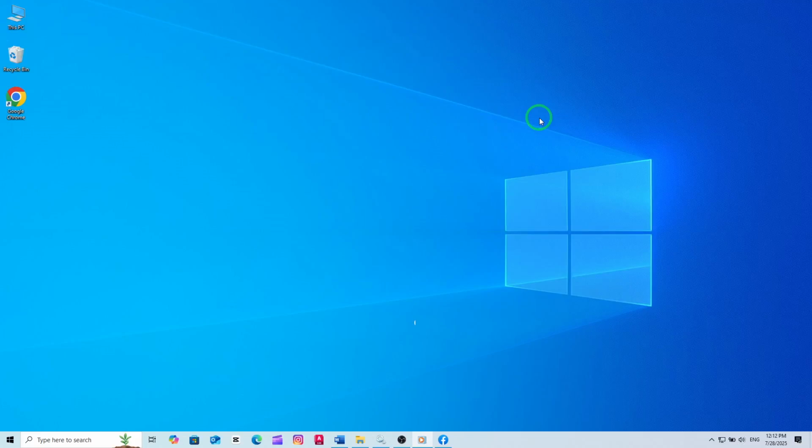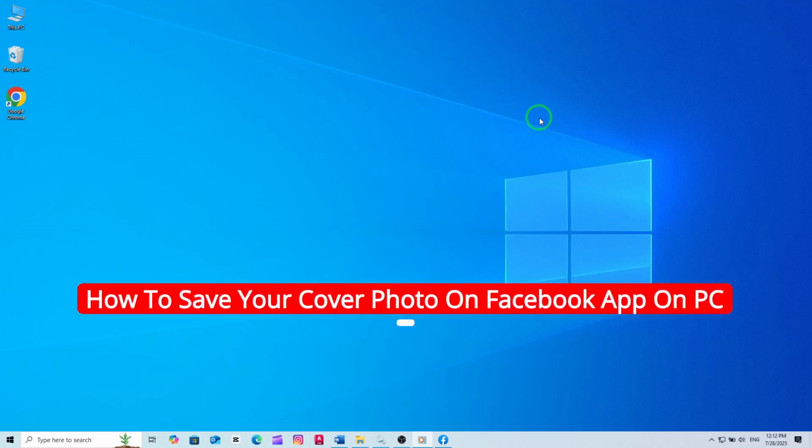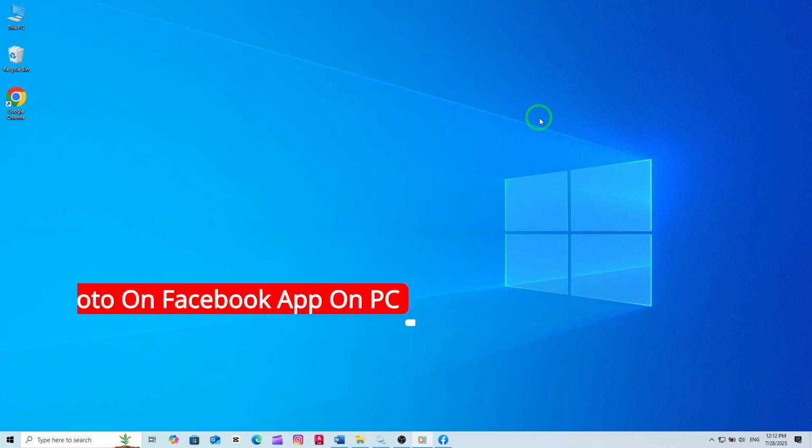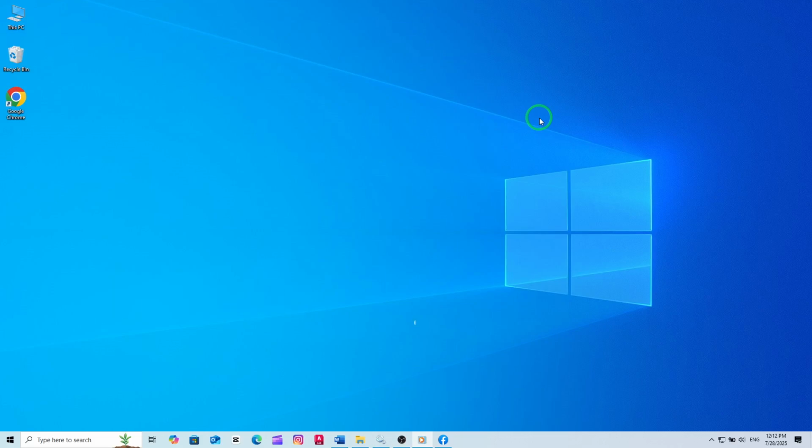Welcome. If you've ever wanted to save your cover photo from Facebook using the app on your PC, especially after the latest update, you're in the right place. Today, I'll walk you through every step you need to know so you can keep your favorite banner safely stored on your device. Let's dive right in.